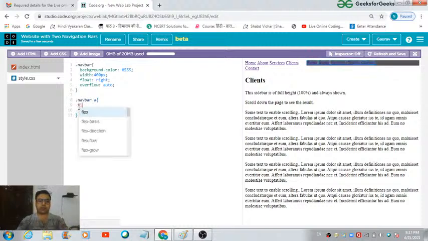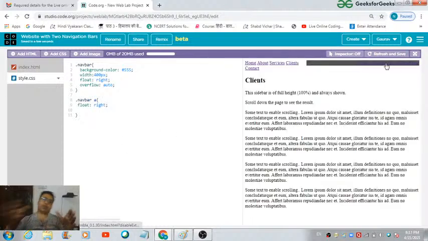So the first thing that I would like to see is, I would like to see them floating on the right side. Okay, right now they are getting reflected somewhere in the center. I don't want that to happen. I would like to see them floating on the right. That's how we can do it. Now everything is getting reflected in the right side on this navigation bar.